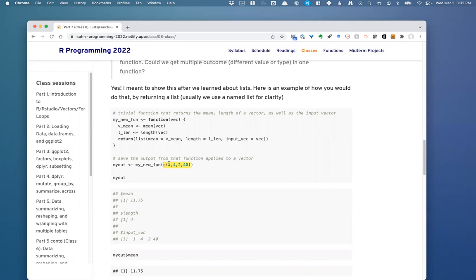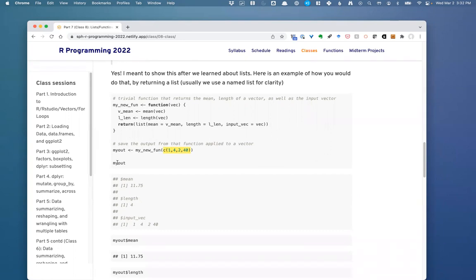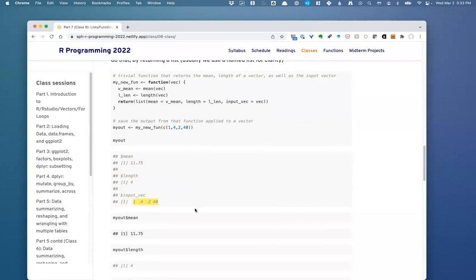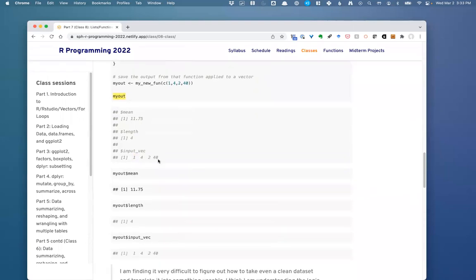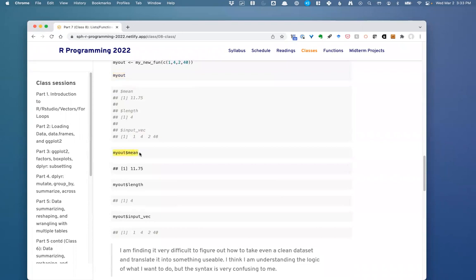So that's my input, that vector. And looking at that, we can see that there are 3 elements to that list that's been outputted. The $ tells us that that's the name of the first element of the list, which was the mean, and that's 11.75. It gave me the length, which is 4, and it gave me the input vec, which was the original thing I put in there, the original vector. And so I could call out, I saved this output as my out.